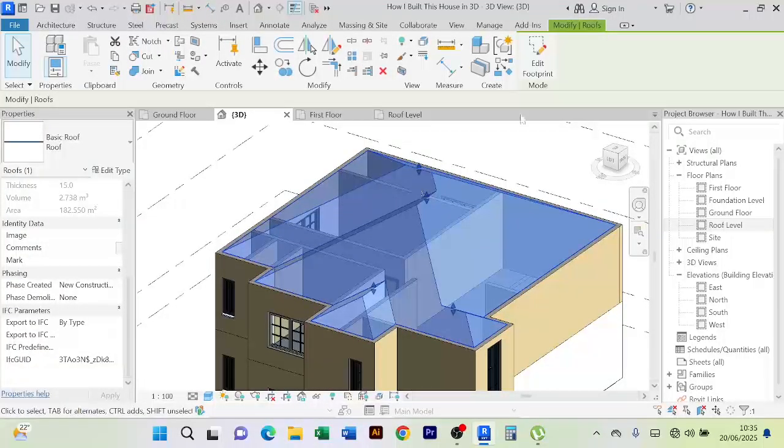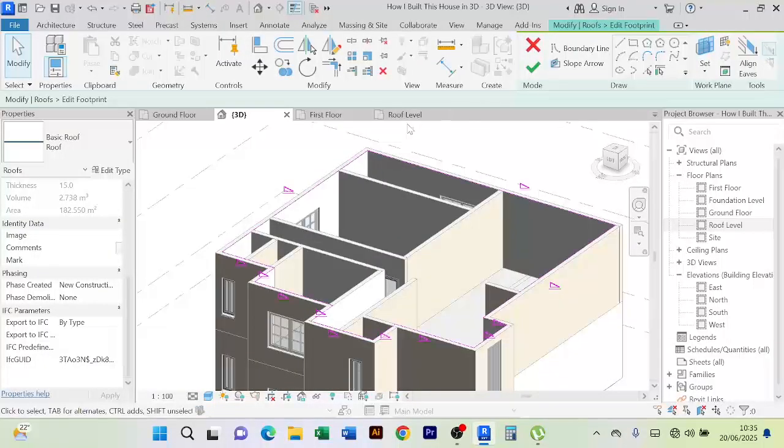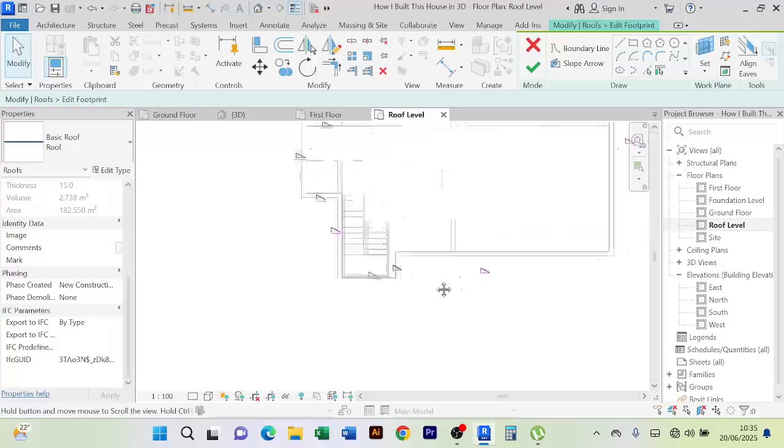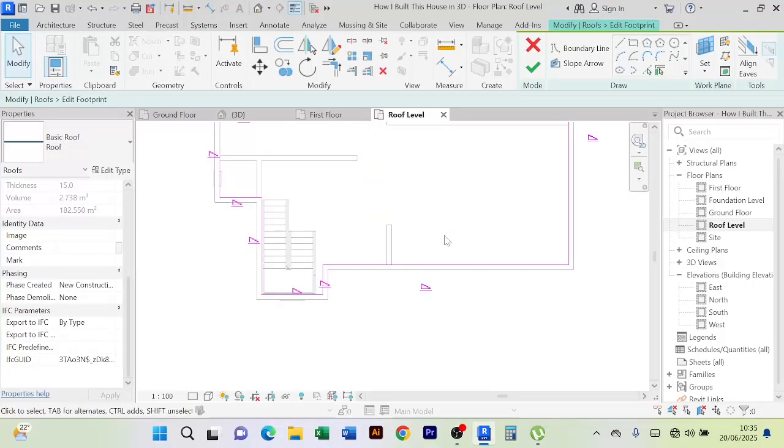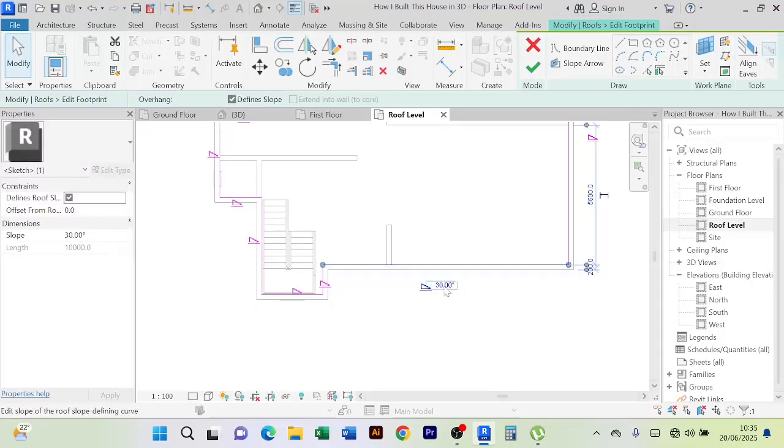You are going to edit footprint from here. See this edit footprint. You click on it. Then you go to your roof level. This is where we're going to change the angles or the degrees for the roof slope. So I'll click on one. You see it will give us this angle. So we don't want this part to slope. So we shall uncheck this slope from here. You say define slope. You uncheck it like that.